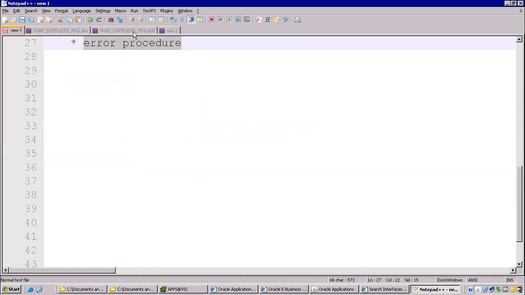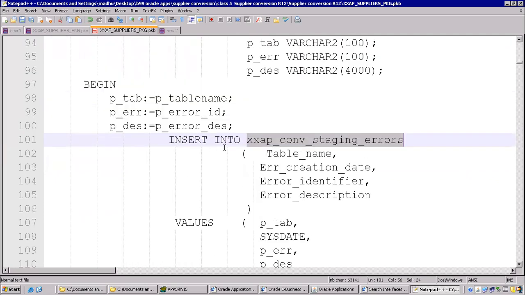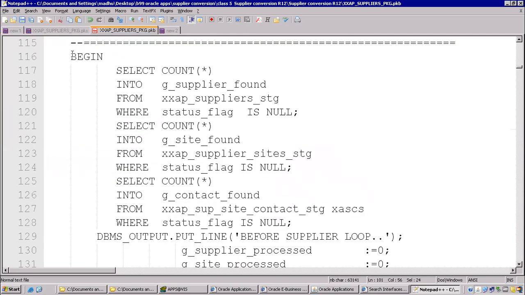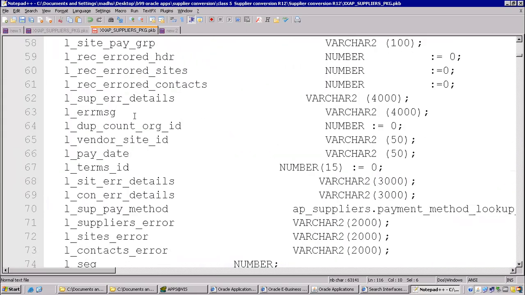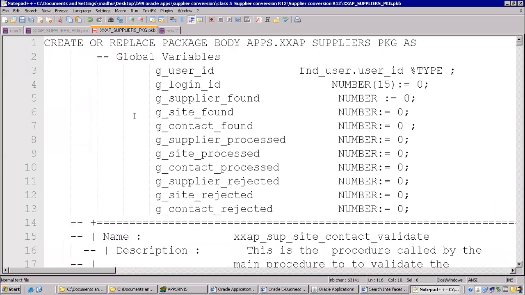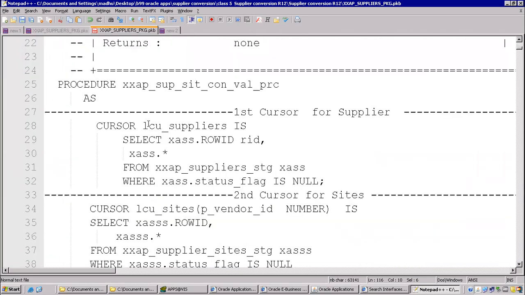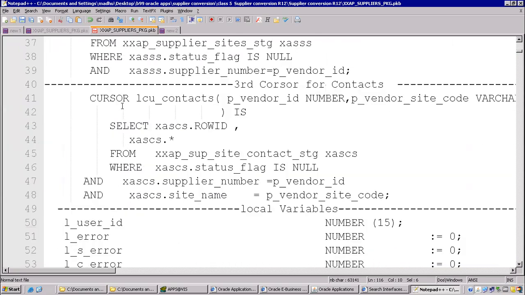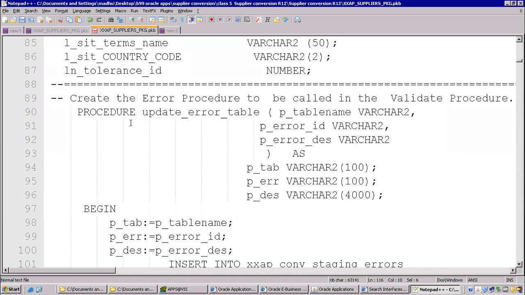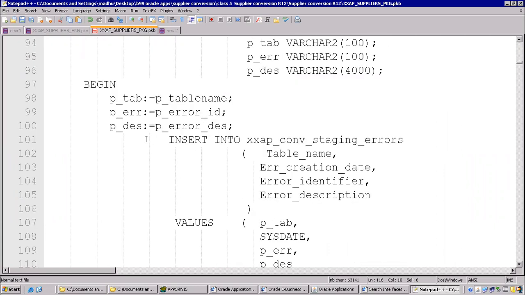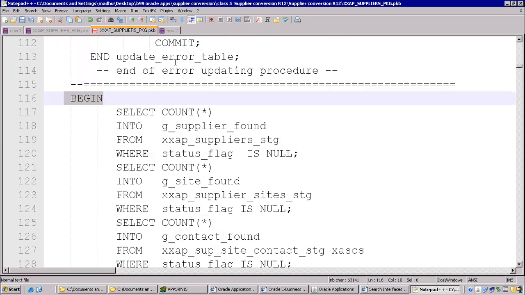In the error procedures, what we did is we inserted only into the error table. That's it. And after that, this is the main begin. So in the declarative section, what are all the things we can do? We can declare variables, cursors, procedures. Correct? Any other things? That's it. Still, we are in the declarative section only as of now.